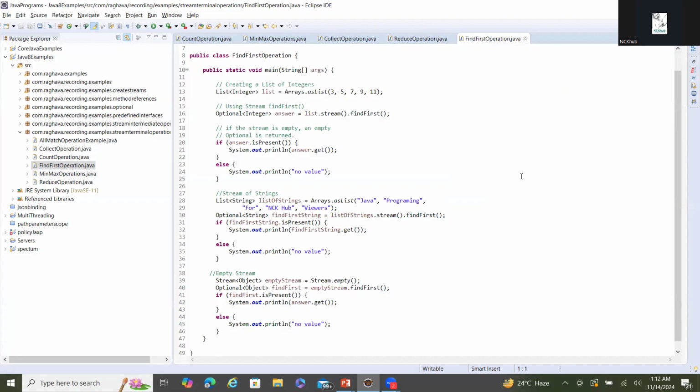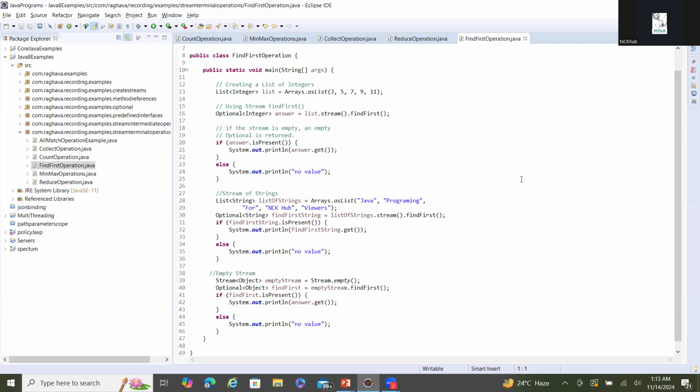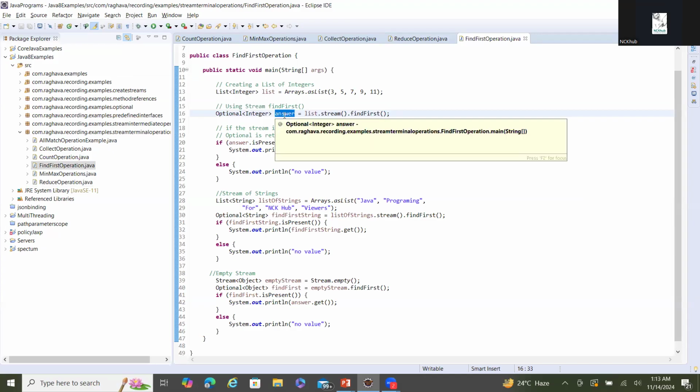You might be seeing a bigger program here than the other examples, but we'll go through it line by line and see what logic was implemented. In line 13, I am creating a list of integers, and then I am asking the compiler to get the first element of the stream created using the list.stream method and findFirst. This is an Optional.